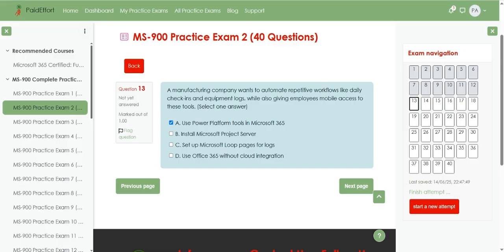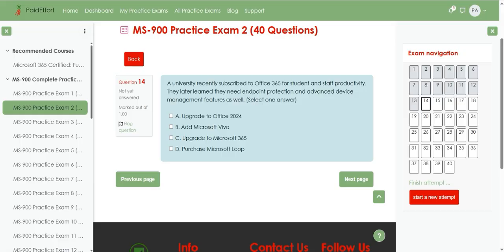manufacturing environment described. A university recently subscribed to Office 365 for student and staff productivity. They later learned they need endpoint protection and advanced device management features as well. Select one answer. A. Upgrade to Office 2024. B. Add Microsoft Viva. C. Upgrade to Microsoft 365. D. Purchase Microsoft Loop. The correct answer is C. Upgrade to Microsoft 365. Now let's break down why that's the best choice.